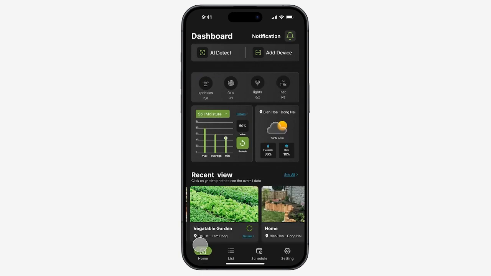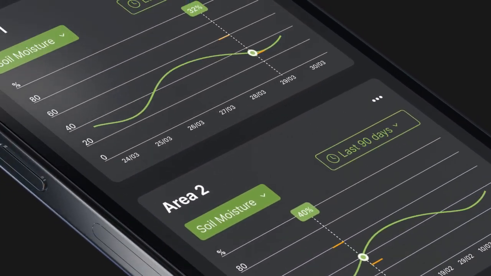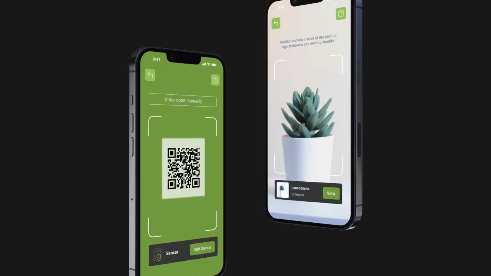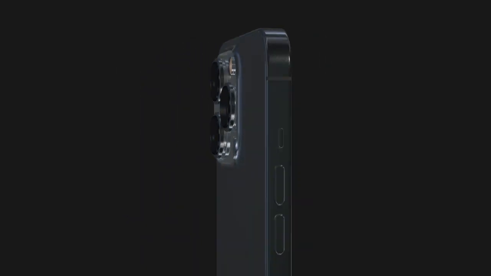And that concludes the presentation of the Greeny App, an app that creates an IoT network that makes garden management and care more efficient, saves time and effort, and provides users with a wealth of helpful information.